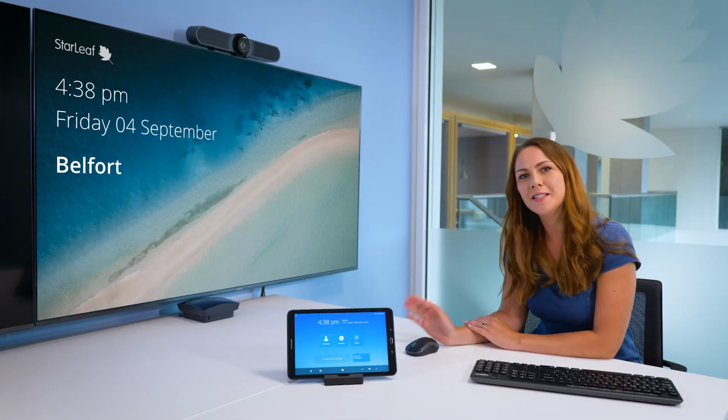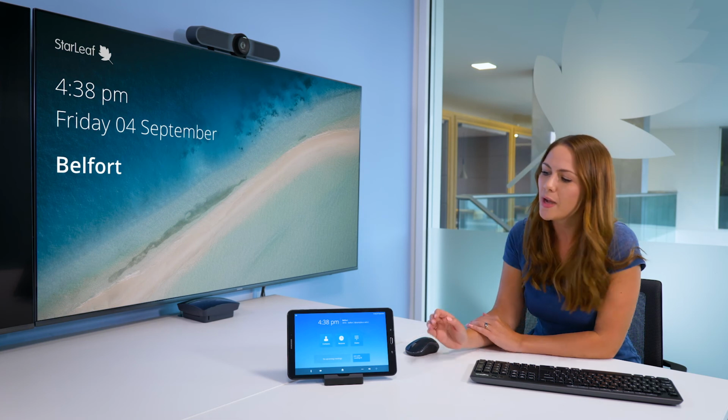Your Windows device displays an idle screen, and your Android device displays the Starleaf controller home screen. Your Starleaf Room is now ready to join meetings whenever you like.